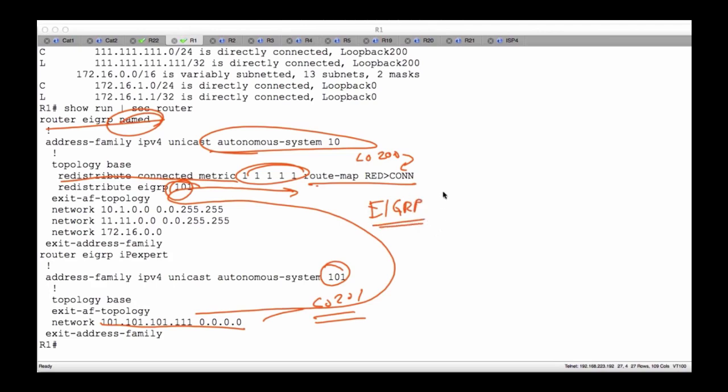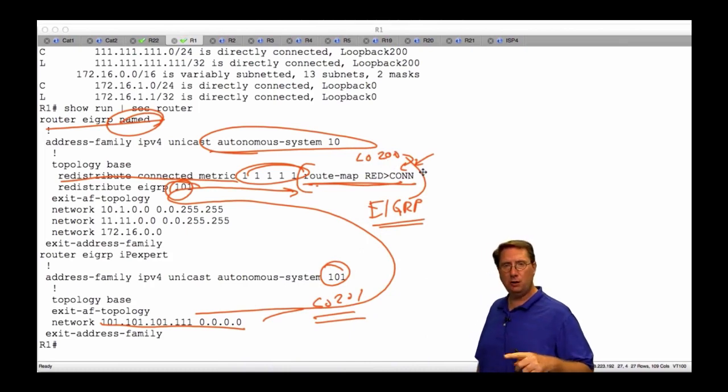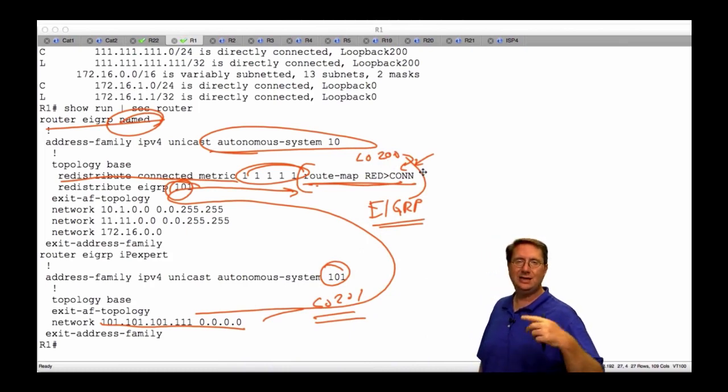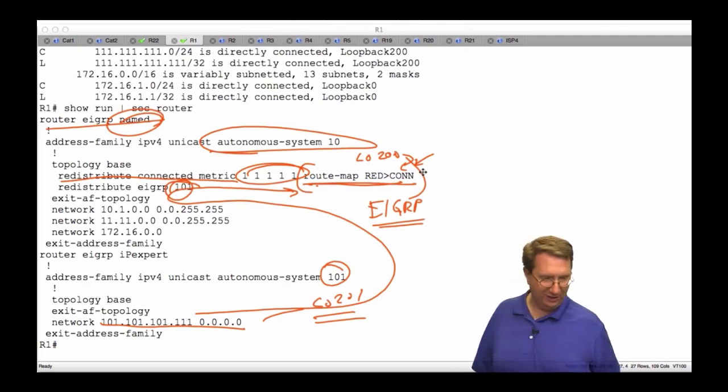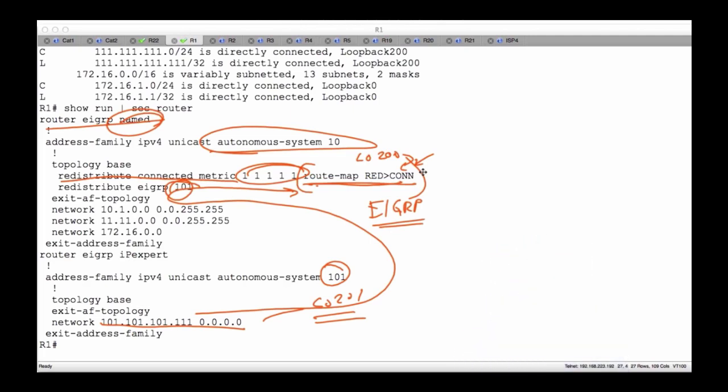Now, here's the problem. The moment that I engaged this route map to do my redistribution, I stopped my default behavior. My default behavior says any interface that's running EIGRP is an interface that I can actually do redistribution with. So I'm going to modify this. Let's see, can I take this command off? Let me go ahead and blow this all out.